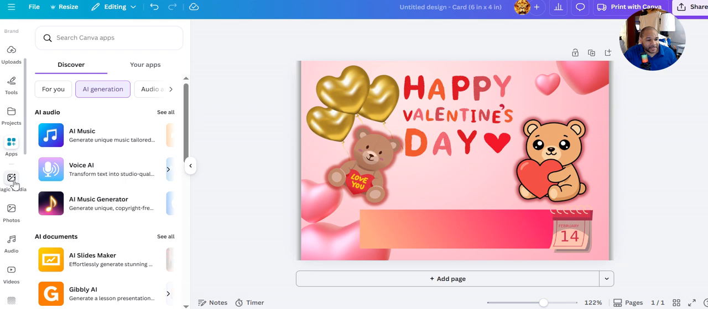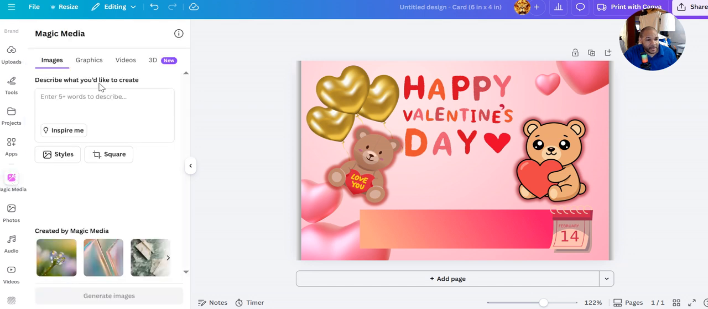Okay, apps. There's Magic Media. Let's go to Magic Media. Okay, we're going to Magic Media right here. You can see graphics. You can see video. And I don't know how many times they give you an opportunity to use this, but we're going to use it today. And we're going to say describe what you would like to create.